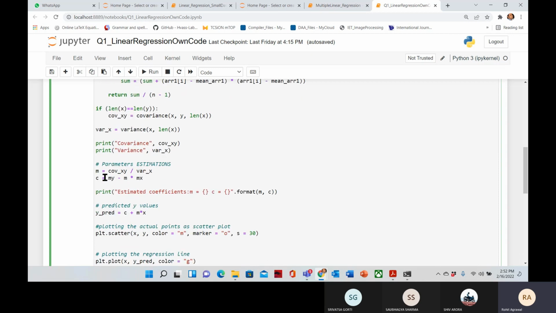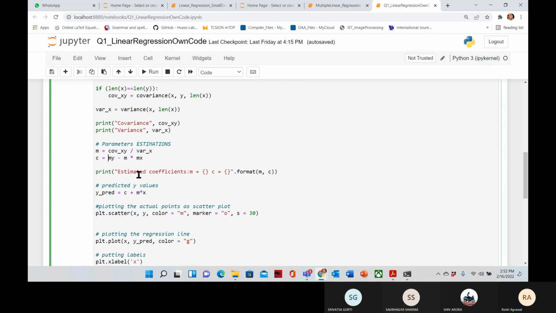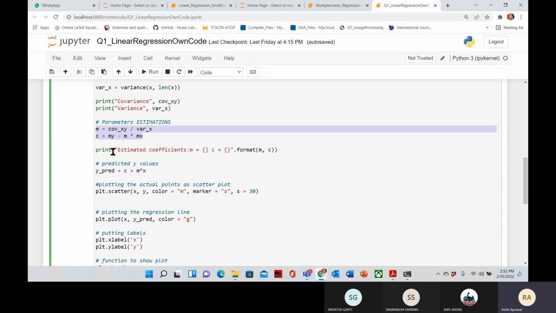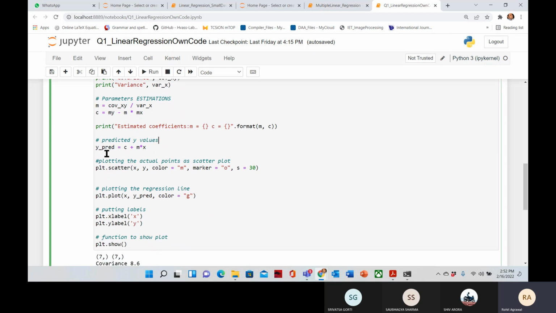Fine. Now m is equal to covariance divided by variance, and then c is equal to what? Mean value of y minus m into mean value of x. Okay, this is our m and c. So I have just printed m and c here. Clear? Now we are going to predict the y value. So y predict is equal to mx plus c. Y is equal to mx plus c. So we are going to predict this.